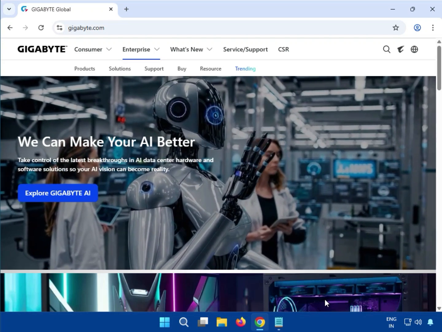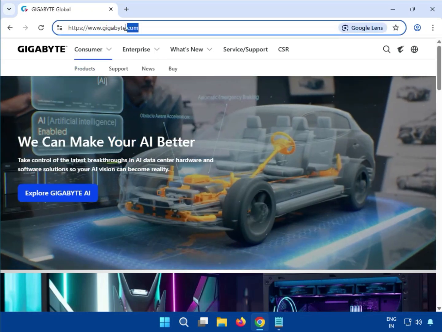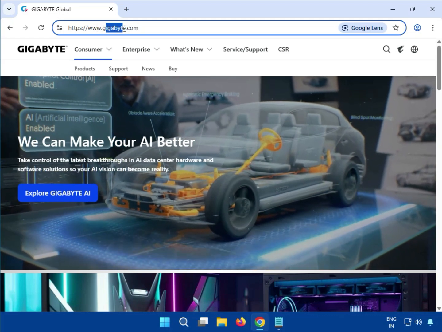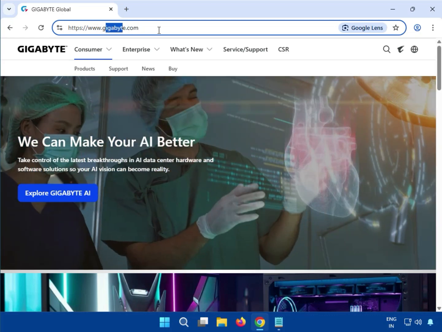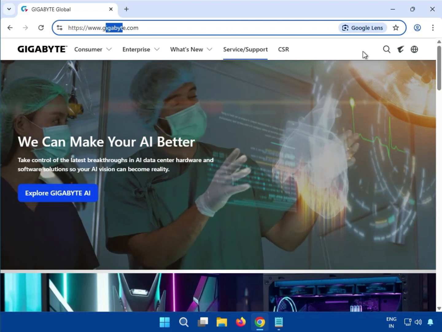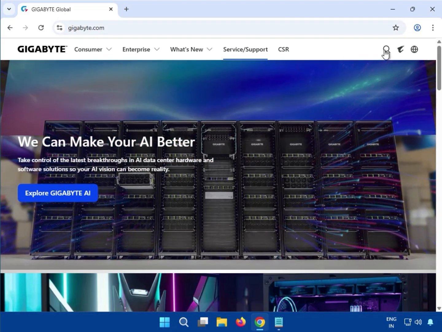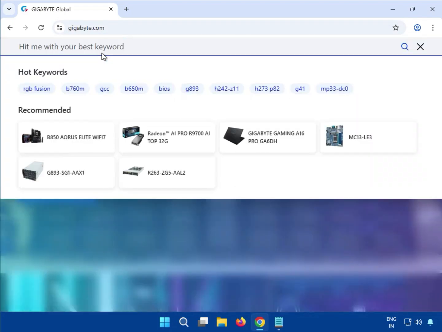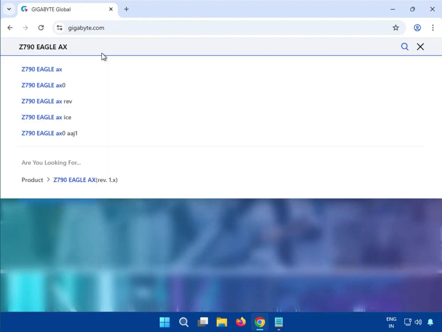So first you have to come to this website. You can see this is www.gigabyte.com. This is the Gigabyte official website, and you can see on the right-hand side a search button to click and enter the model number of your motherboard, Z790 AX, then hit enter.